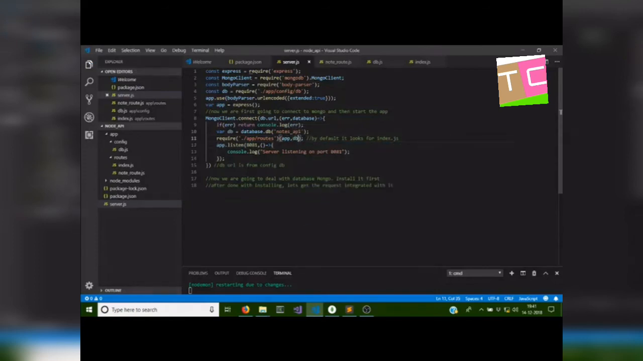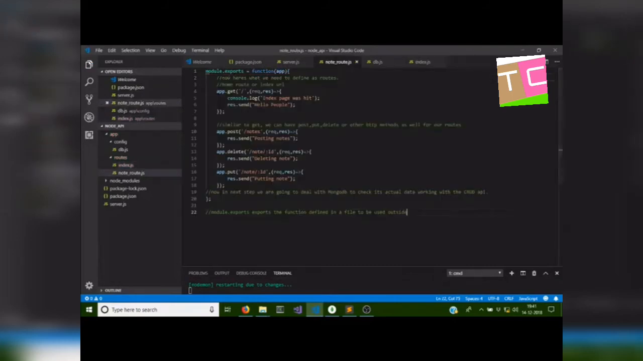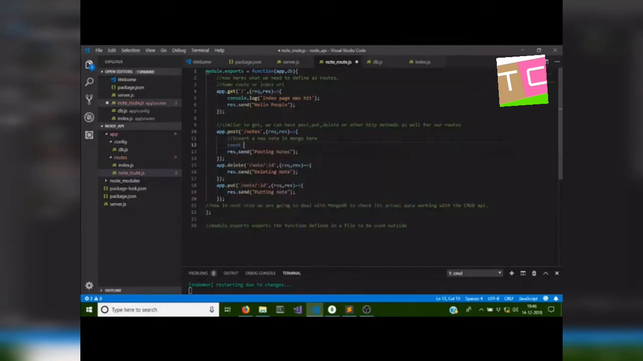Now that we have a db variable, you can pass it on to next files like routes. So where we have added in our index file, we can pass this db context, and here as well. Okay, then let's start inserting a node. We'll use app.post method. Nodes is the handler.